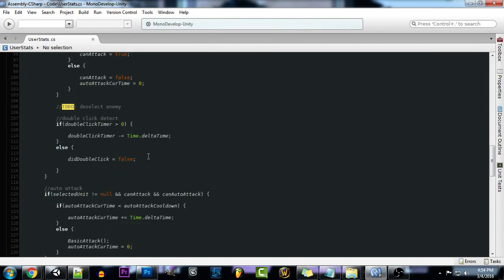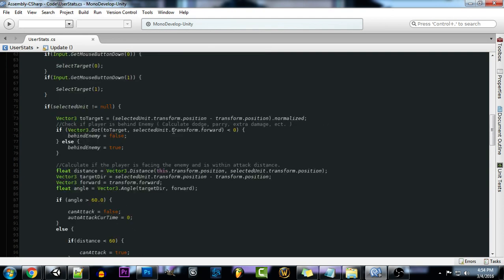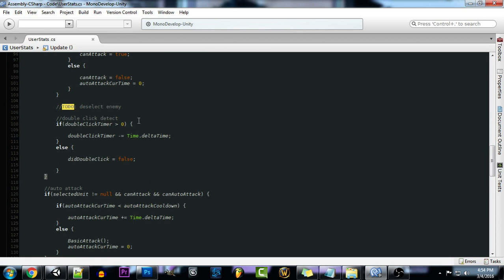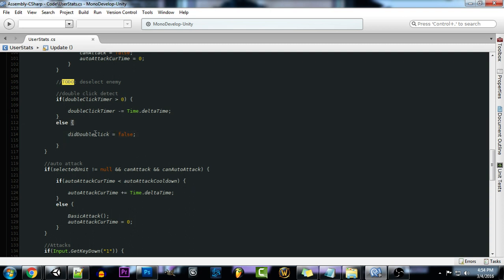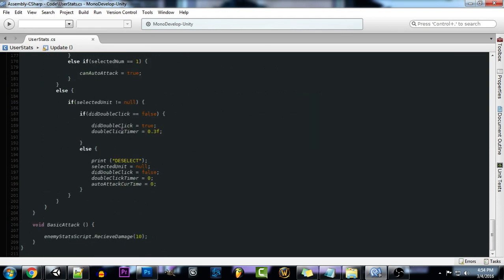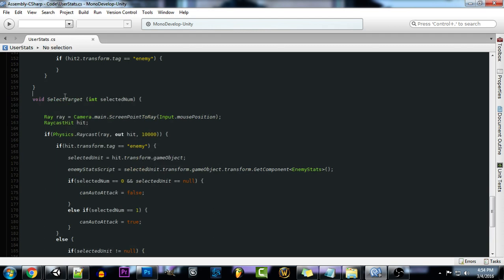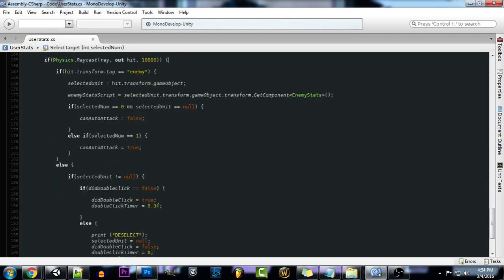The first thing that we want to set up is our actual timer itself, and this is going to be inside selected unit does not equal null. So if we have an enemy currently selected, then we want to call this. If double click timer is greater than 0, we want to start counting down. If we end up clicking off of an enemy in any way, shape, or form, we actually want to run this, which will change double click to false, and after we call this function, we want to jump down to our selected target.